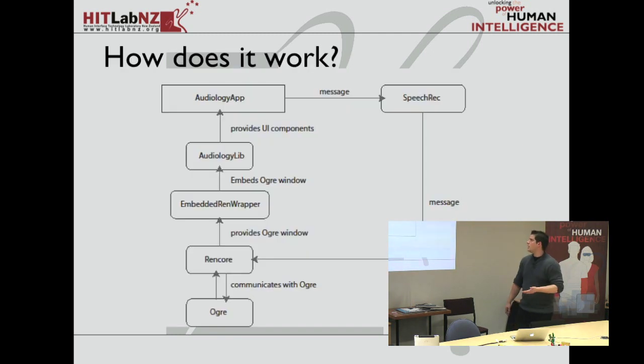So how does that work really? We're using Visual Studio to implement the simulation. And within Visual Studio, that's basically the audiology app, the audiology library, and the embedded RAN wrapper, we are displaying a window, that Augur window, which is the main rendering engine. So all the graphics side, the 3D models, that's handled by Augur.